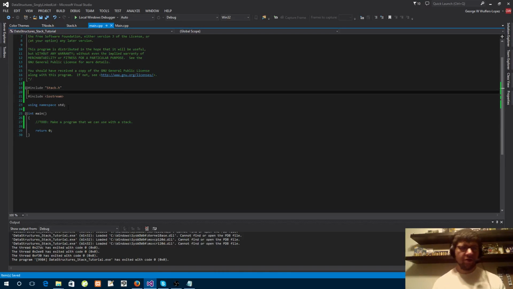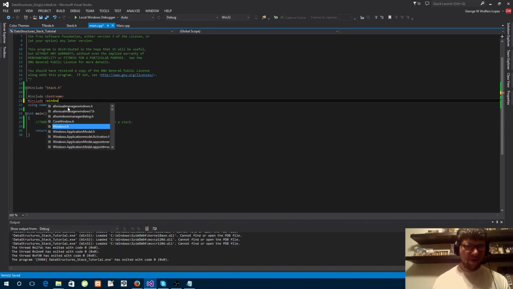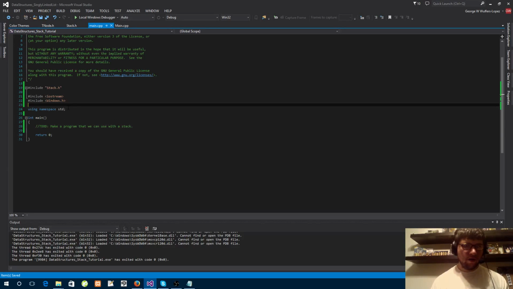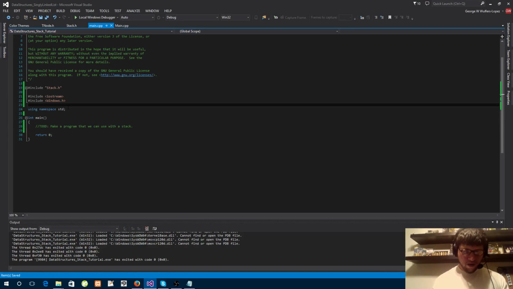So yeah, we include the stack.h so we can use it. And to read the files, I'm going to use the Windows API. So if you want to follow along and you have Windows, then you will be able to use this. Otherwise, you will have to use the standard library. I believe it's fstream. Let's get rid of this guy.